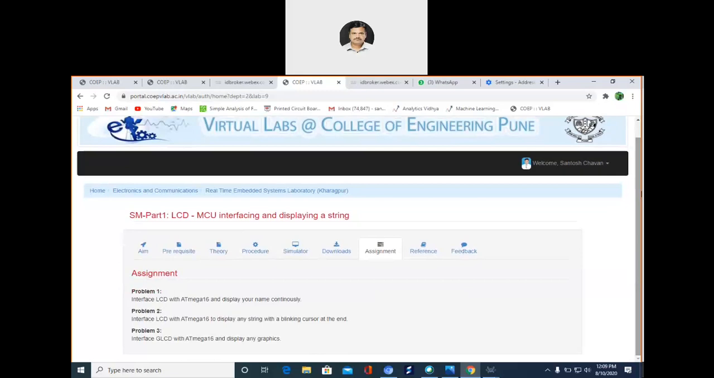Are all of you getting the problem statement? Interface LCD with ATMEGA16 and display your name continuously. Then the second problem: interface LCD with ATMEGA16 to display any string. Instead of any, I would like you to interface LCD with ATMEGA16 to display GCE CARAD with a blinking cursor at the end. So this is problem statement 2.